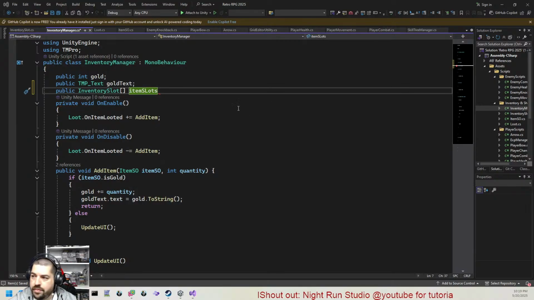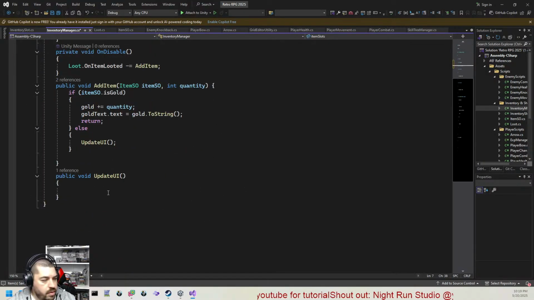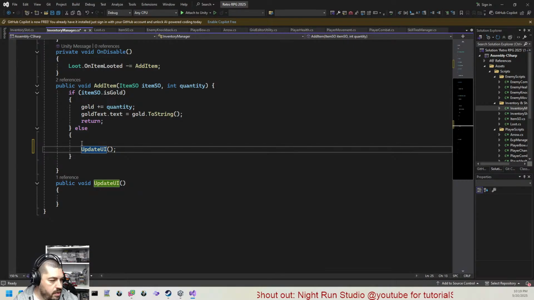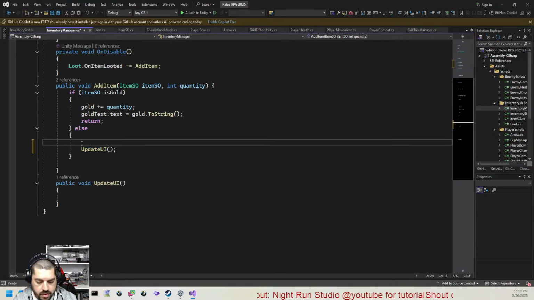Slots. Let's head down into our add item method. Right now, if it's not gold, we don't want to call update UI right away as we don't know which slot we're actually updating. So instead, we're going to make a for each loop. You can get this by typing for e and then double tapping tab in most IDEs. Here we are just going to call these slots, and for each slot in our item slots array, we just want to go slot.updateUI.